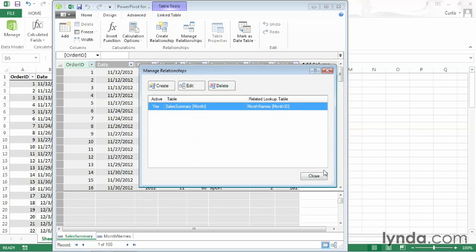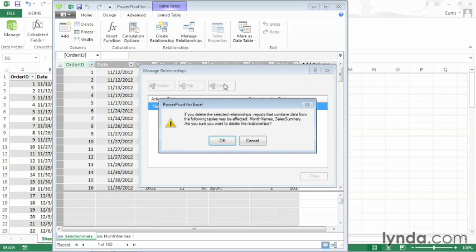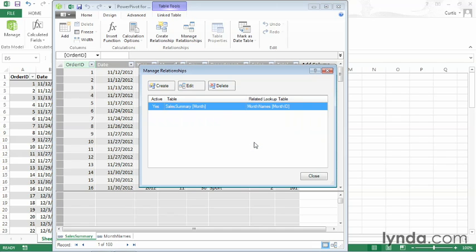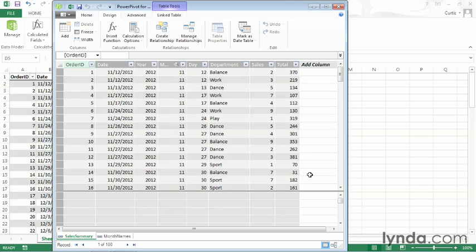I'll click Cancel. And if you want to delete the relationship, just click the relationship, click Delete, and if you're sure you want to get rid of it, click OK. If not, click Cancel, which is what I'll do here. When you're done managing the relationships in Power Pivot, click Close to close the dialog box. And that is how you create and manage relationships in Power Pivot for Excel 2013.